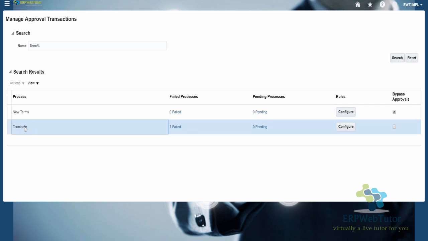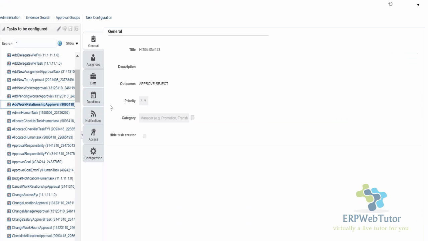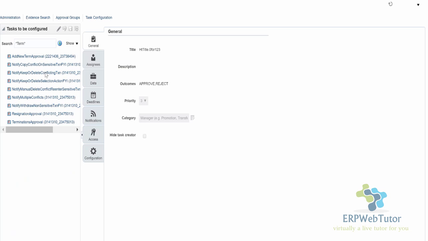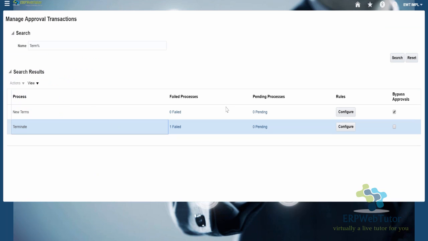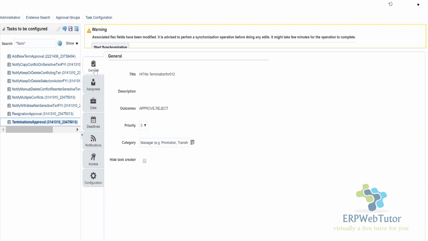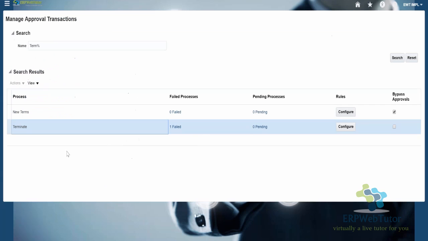Now, instead of going to this BPM worklist and trying to find it, let me try to find this here. That will give you a good analogy between the processes here versus there. Now, this is the terminations approval task. That's the same task that we are seeing in here. We can configure the task in BPM, or we can configure the task in what is called the approval transactions UI. This is definitely a lot more user friendly.